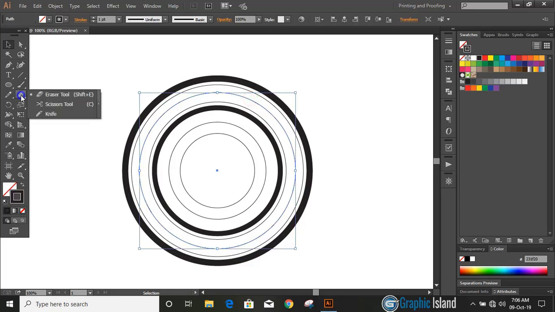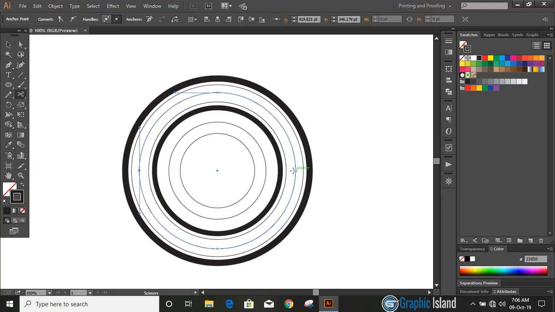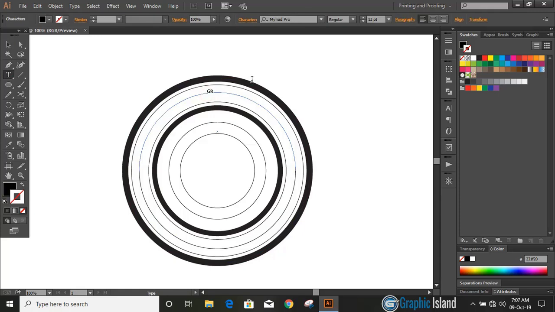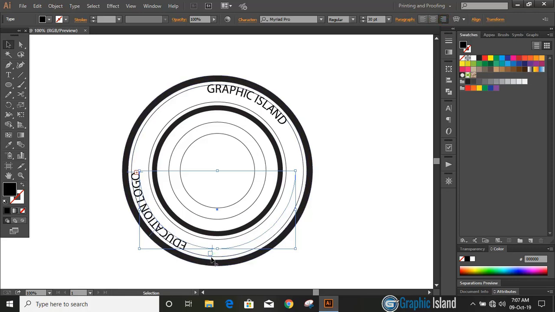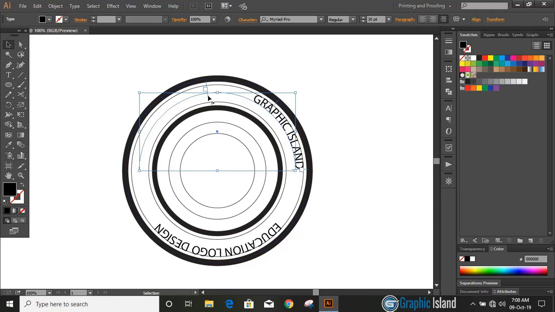Select this circle, take scissor tool and cut it into different points. Now write the text over it. Similarly, write text on the lower curve. Now select both the text and from here increase the size. Now select the text, click on left alignment and drag the limit to the end, and now click on center. Similarly, repeat the steps with the upper text.